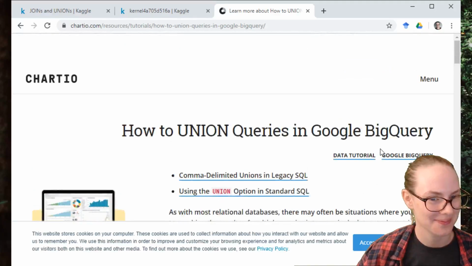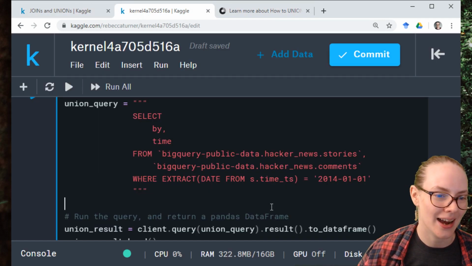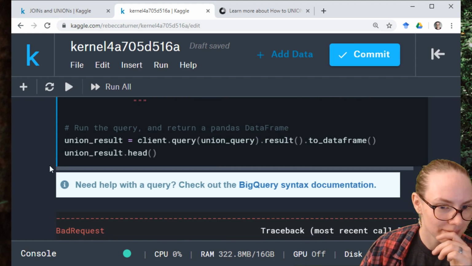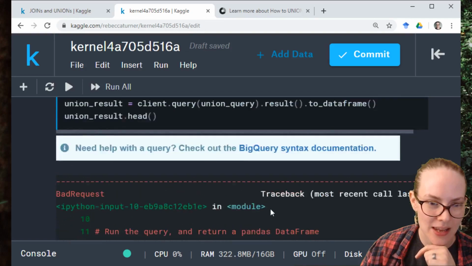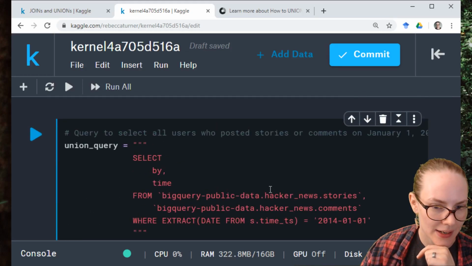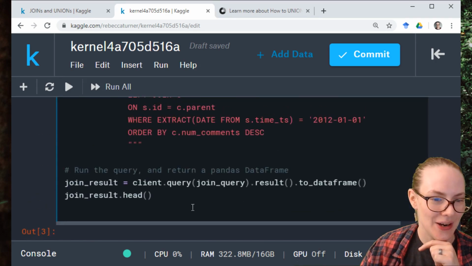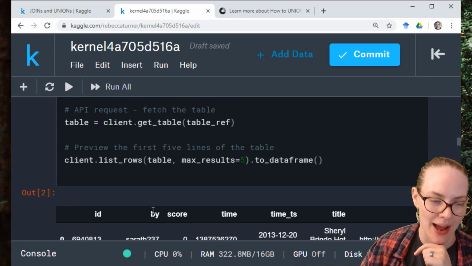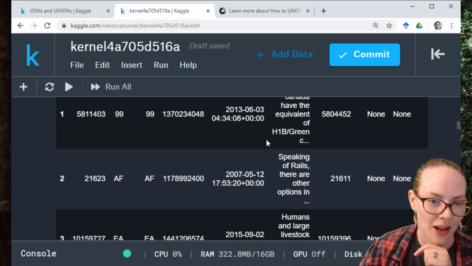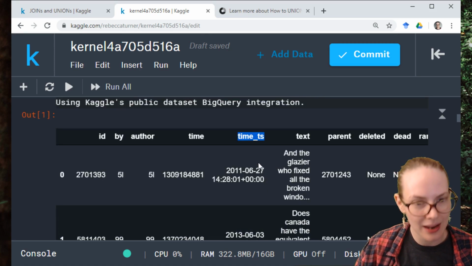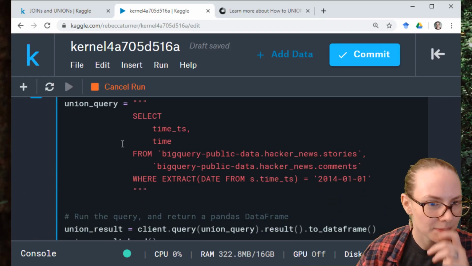Let me double check. Yes. All right. Let's see. Nope. Syntax error, unexpected keyword by. Oh. Noted. Okay, I think the problem here is actually that by is a reserved word in SQL, and it is here being used as a column name. So instead of time, let's use time TS and see if that works.